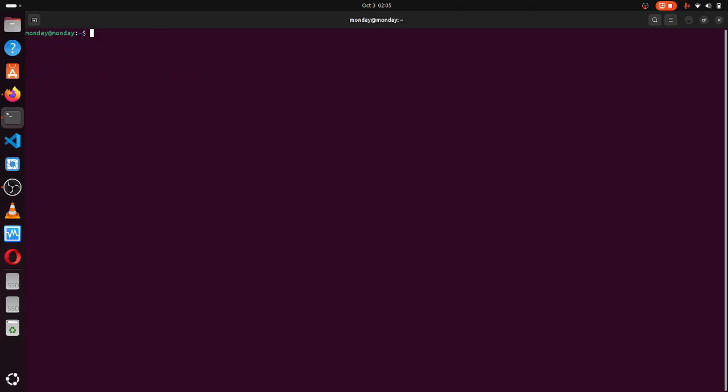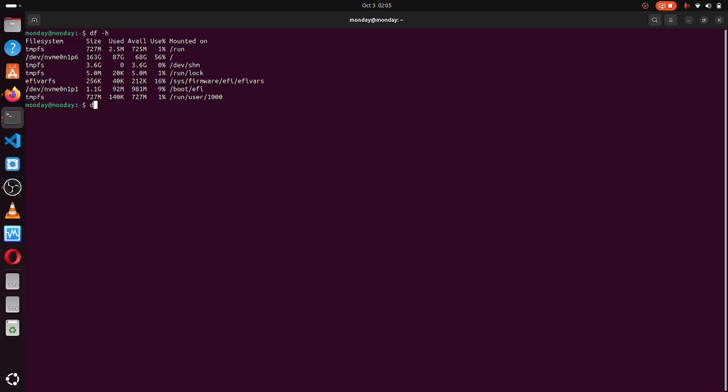So let's condense the output. df -h for the file system information, du -sh and the name of the folder to know the size info of a particular folder, and free -h for the memory usage. So these are the commands which you can use to check your file system usage, disk usage of a particular folder, or the RAM usage.